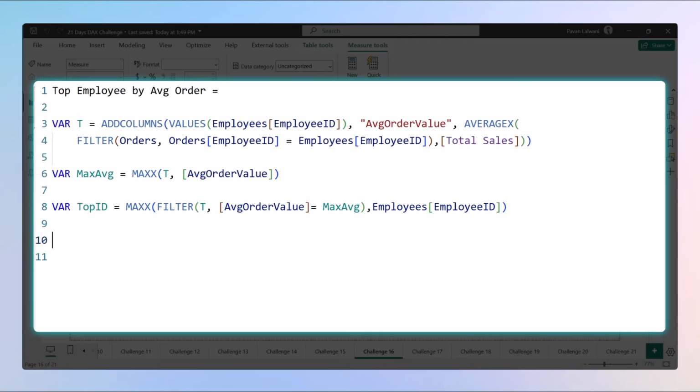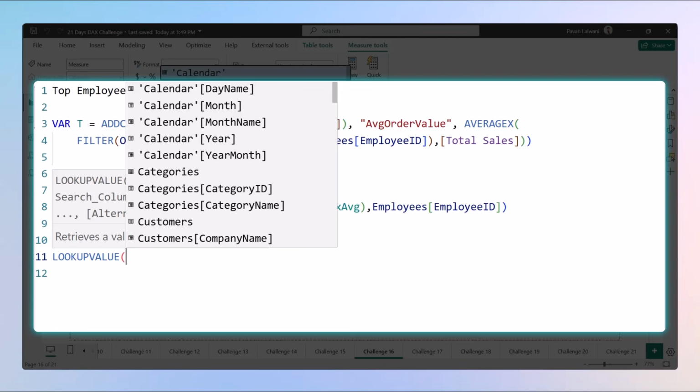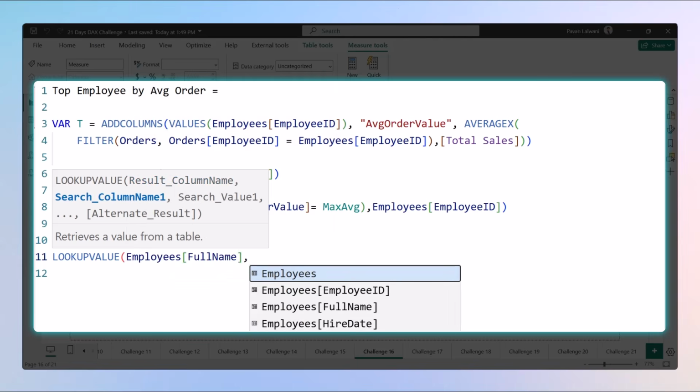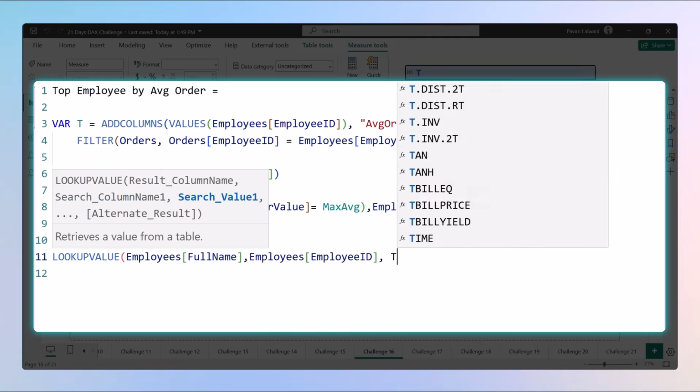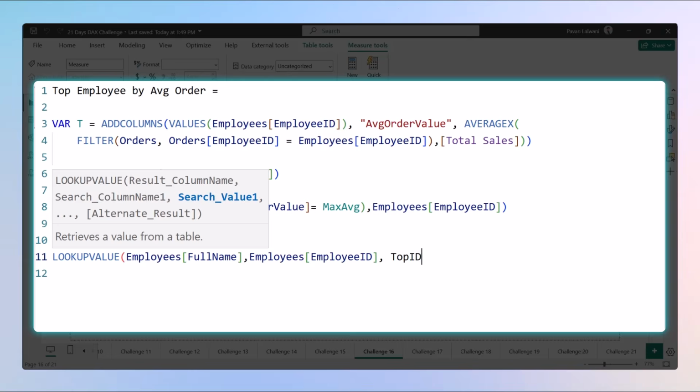Now the next and last step, step number 4, is returning the employee name. We got the employee ID, correct? Now we want the employee name. We'll use LOOKUPVALUE. To get the output, we use the function RETURN. This will give us the lookup value, which is the full name. We want the full name with reference to employee ID, using the top ID which we have created.